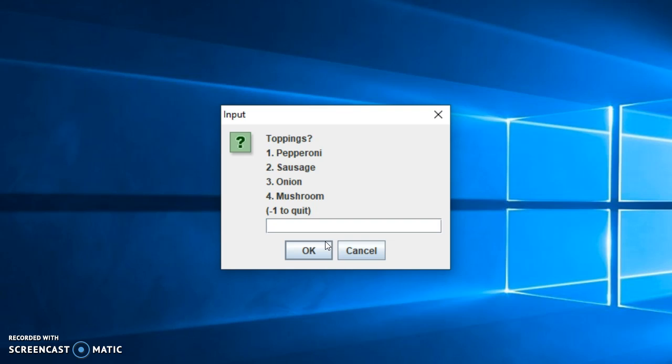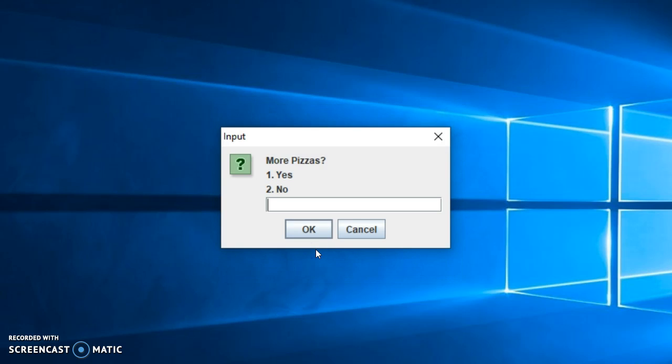So you can see as we're going through this that you're going to have some looping involved, and you're going to have to check for correct input. So here I'm going to enter pepperoni, and we'll put sausage, which is number 2. Okay, and now I'm finished. So I'm going to put in a -1, click OK.